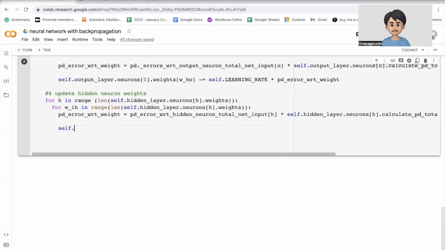And the final line of the source code is hidden layer neurons h dot weights, which is w_ih, self.learning_rate, and this is PD error with respect to weight.